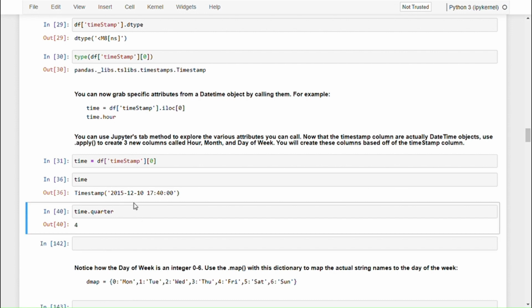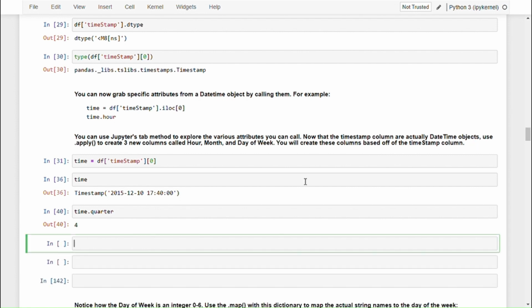So it returns the fourth quarter as it is December. So this column now is a DateTime object. We have to use the apply method to create 3 new columns called hour, month and day of the week. You will create these columns based off of the timestamp column. So what we have to do here is create new columns, one for hour, one for month and one day of the week based on this column, timestamp column.